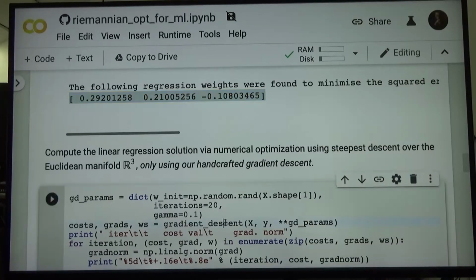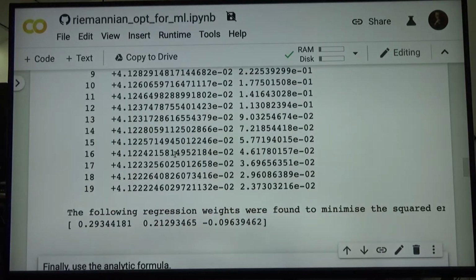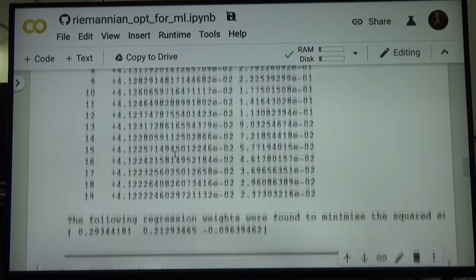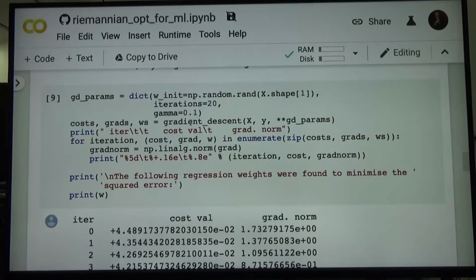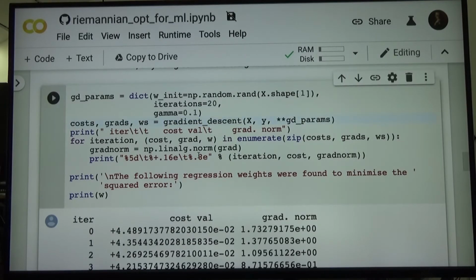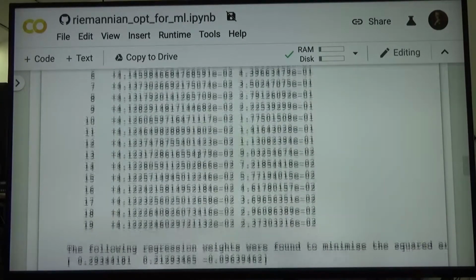Why am I remembering that? It is because we still have our handcrafted gradient descent that proceeds in just about the same way. So it computes the gradient, but only by hand. It has a pre-programmed expression for the gradient that we have obtained by hand analytically, and we have programmed that. So what it does, it also outputs the same numbers along with the gradient norm.